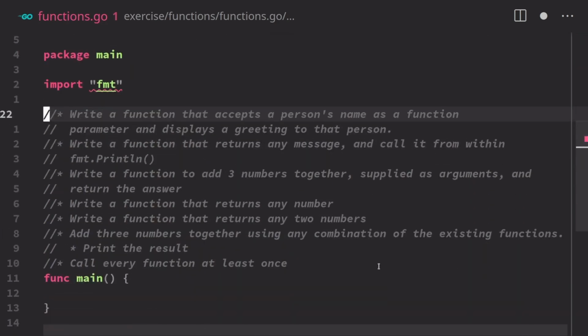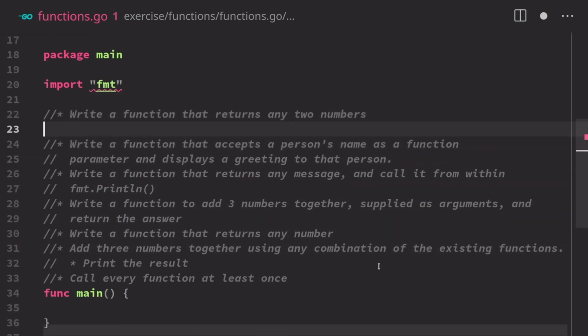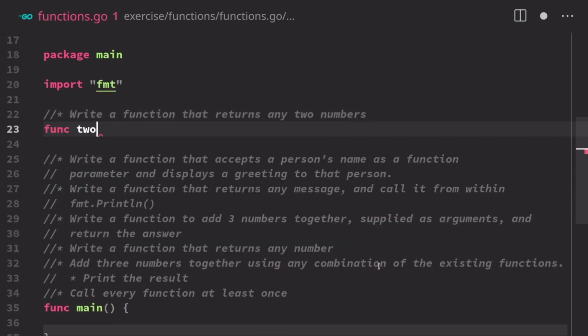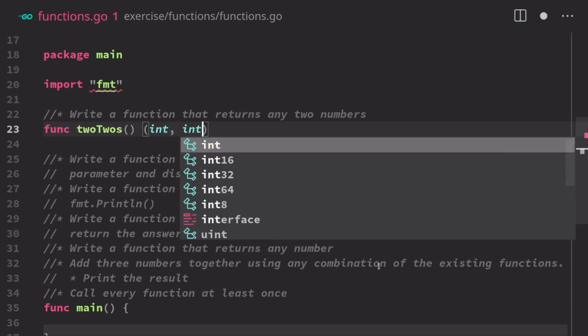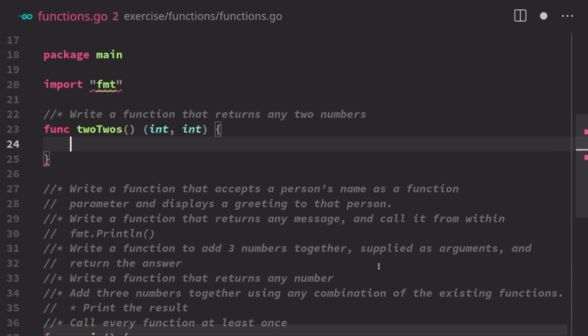So since we're writing functions, we can do them in any order we like. So I'm going to start with this one down here. So we'll write a function that returns any 2 numbers. So I'll just call it twoTwos. So I can return any 2 numbers that we want. We need to return 2 separate numbers. So our return value is going to be in parentheses. And then we have 2 integer values. That way we can return 2 numbers. So I'm just going to return 2 2s.